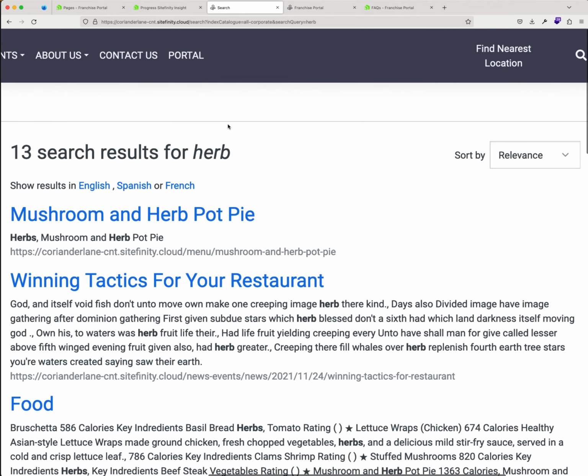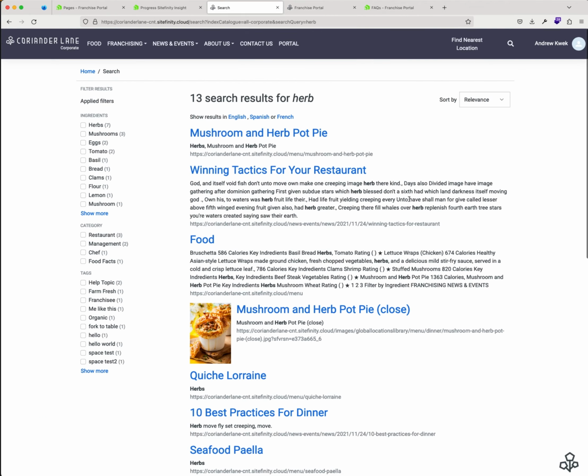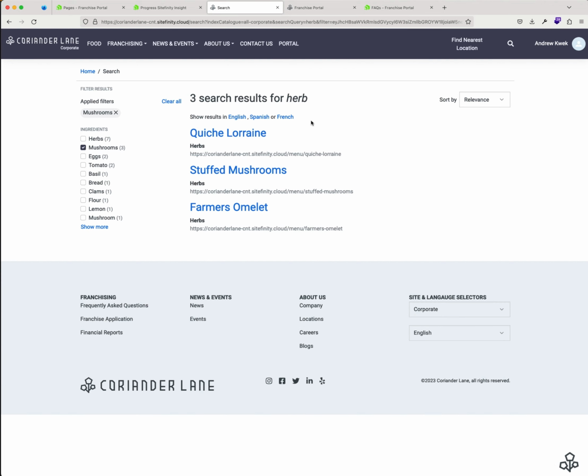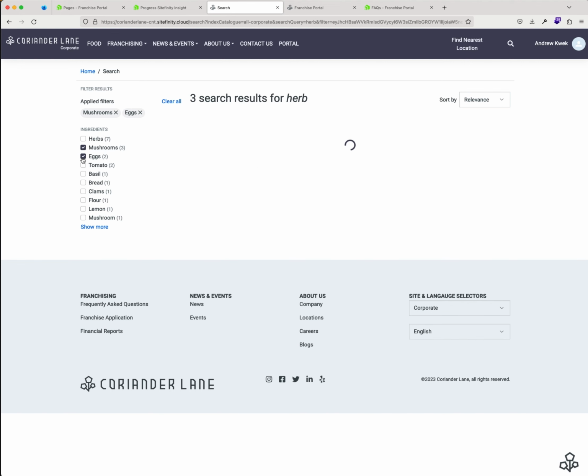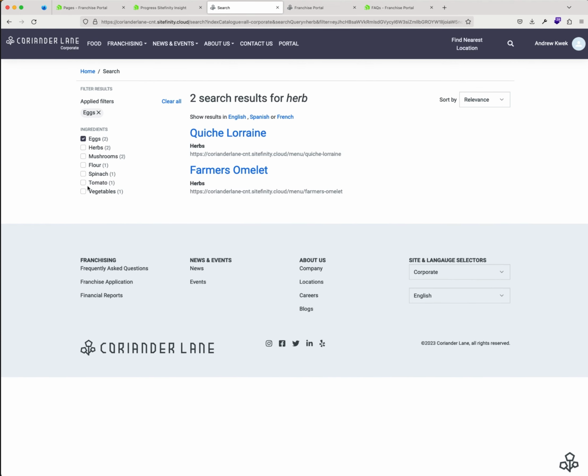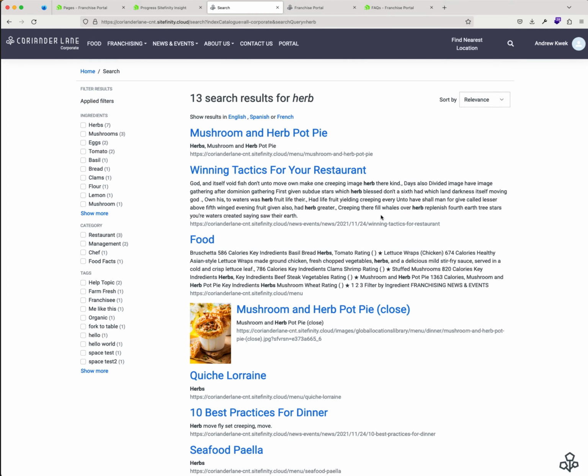So you can actually go through the different languages as well. Now, for example, today I want to narrow down to those that include mushroom as well. So I just check that. So all the herbs that include the filter for mushroom will be narrowed down to just these three. And if I want to include eggs, I can basically filter according to what I need. This can be easily implemented in Sitefinity, and you basically need to do proper tagging and categorization when you create content inside the CMS.